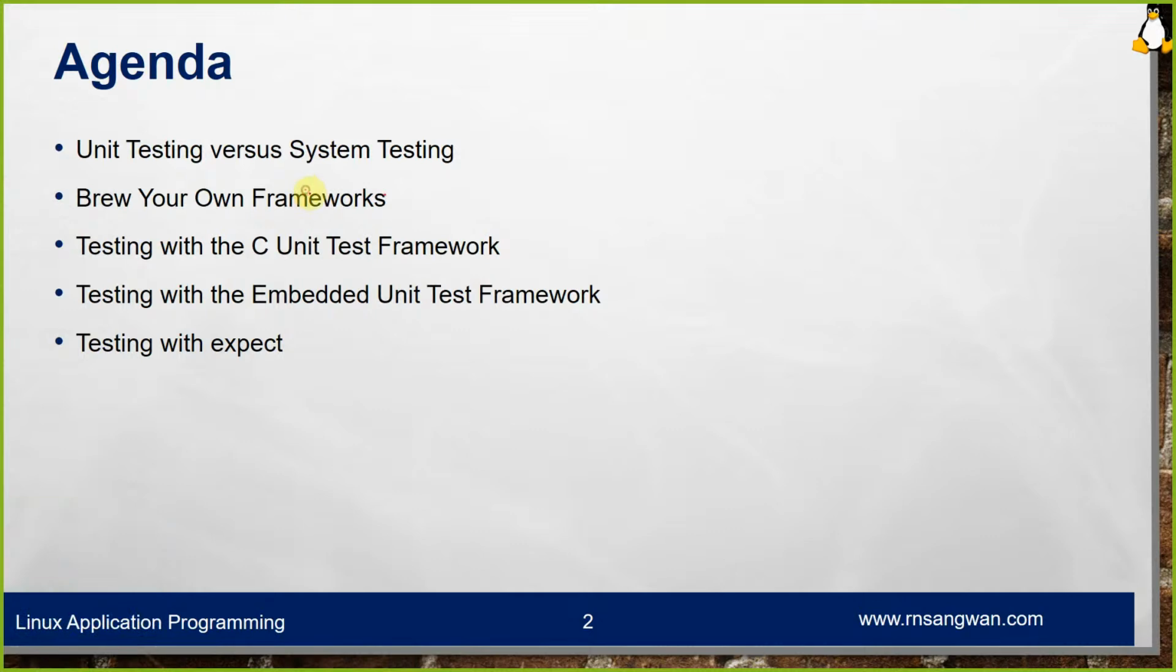Unit testing versus system testing. Brew your own framework. Testing with C unit test framework. Testing with embedded unit test framework. And testing with expect. In short, there are 2-3 examples which will be discussed in this session for testing your applications.